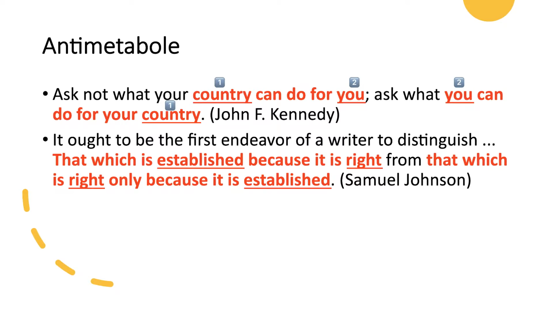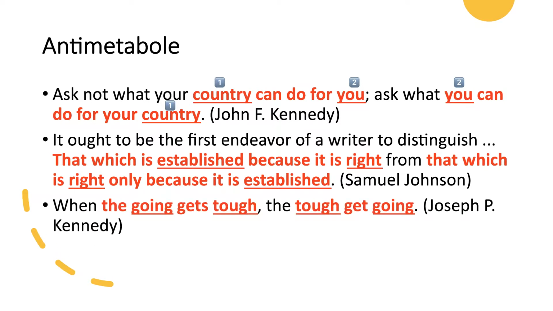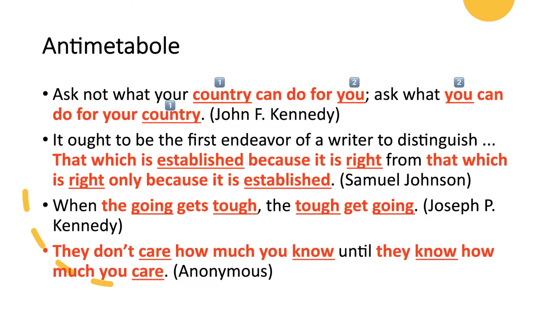We're reversing the order. When the going gets tough, the tough get going, Joseph P. Kennedy. So again, going, tough, tough, going. So we've reversed the order. And then lastly, another anonymous quote here. They don't care how much you know until they know how much you care. Again, we got this wonderful care, how much you know. And we flip the order, know how much you care.